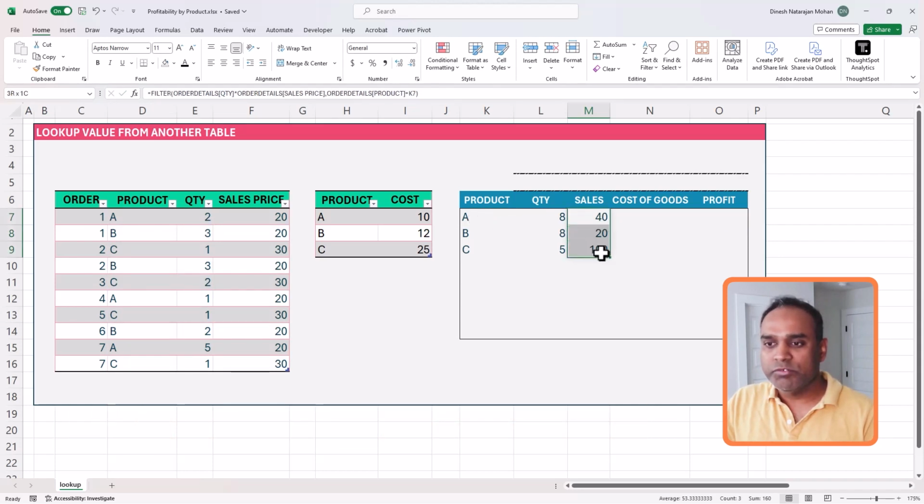And now it tells me 40, 20, 100. I know that the output is not accurately representing each product, but so far we are only doing it for one product, A.